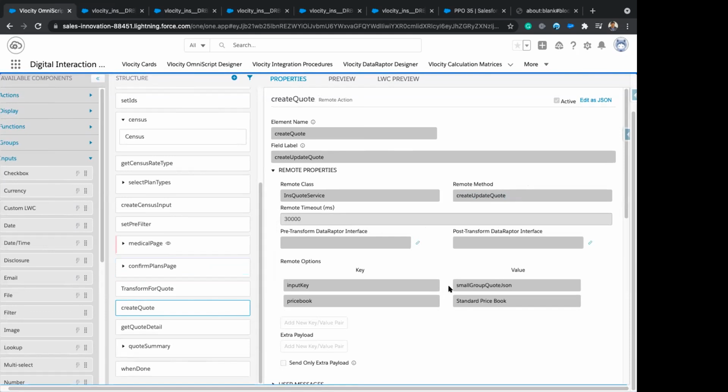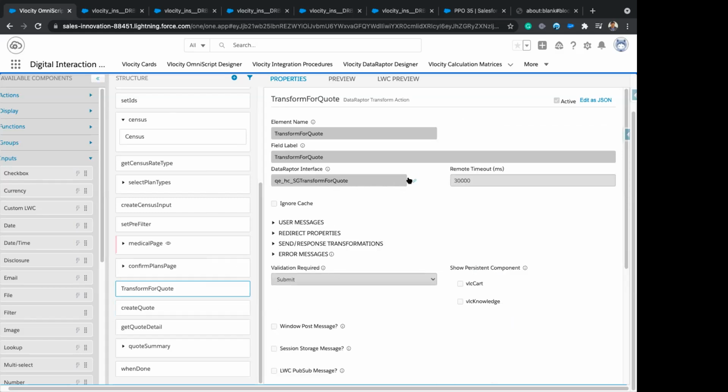If you see, the small group quote JSON will have a lot of information. It will have all the attribute information, all the specs information, specs or attributes, whatever. And it will have all the user inputs, all the census details, everything, right? So if we have to create a quote using a data raptor, then we need to transform. They have already transformed it. How they transform, let us see, to pass to the service.